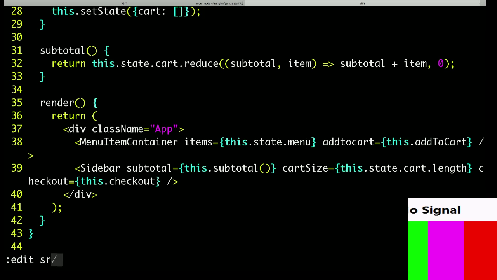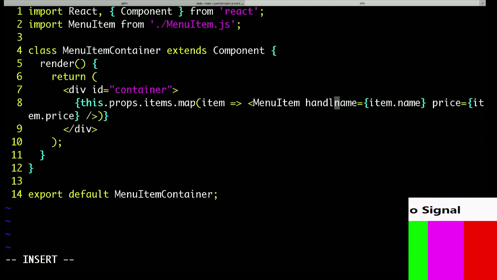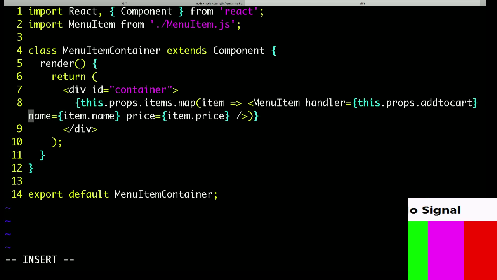And then in the menu item container, again, I'm just going to name it handler because it's a click handler. It's a convenient name. Still not running the function because I still want to wait for that click to happen for it to work.